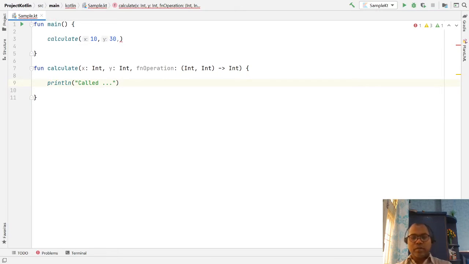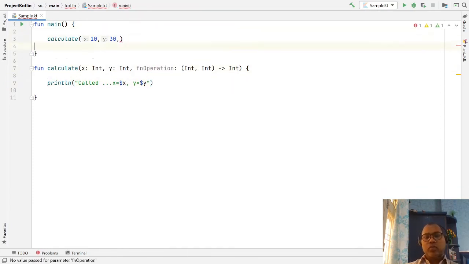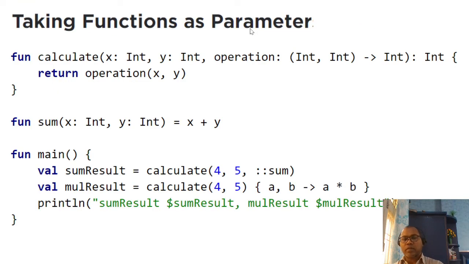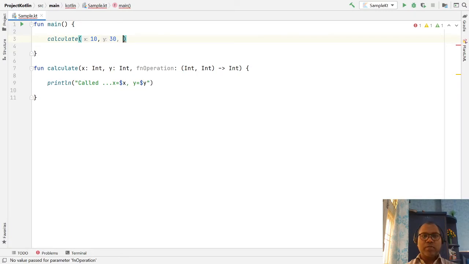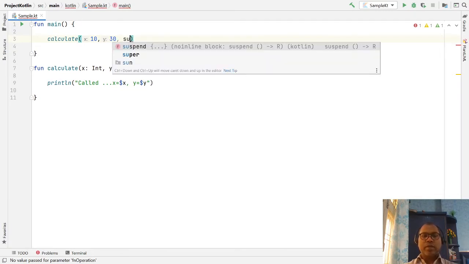x equal to $x and y equal to $y. So here you can see that in Kotlin you can write the complete function definition inside the call itself. So here you can write a function itself. Let's say our function name can be anything.